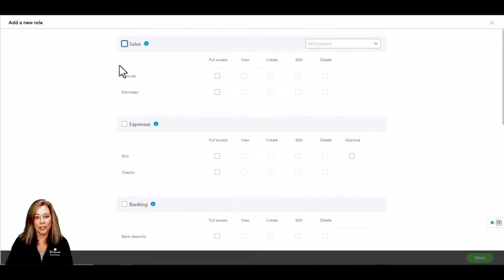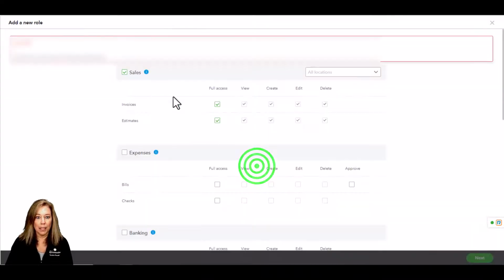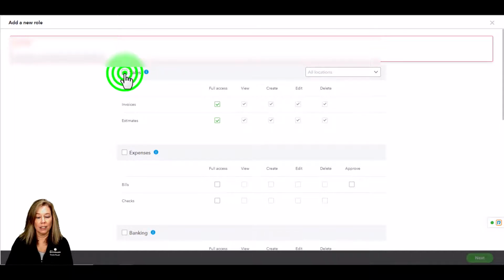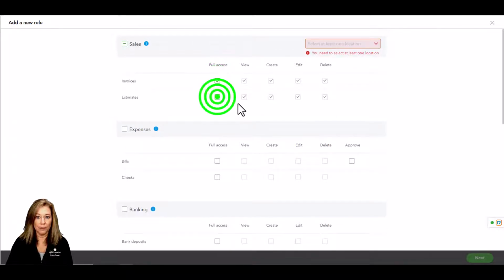The first choice is Sales. This gives access to invoice, receive payment, create estimates, create memos, sales receipts, and everything else listed under the customer section. You can also choose access to specific locations. Here you can choose to give full access to invoices and/or estimates.